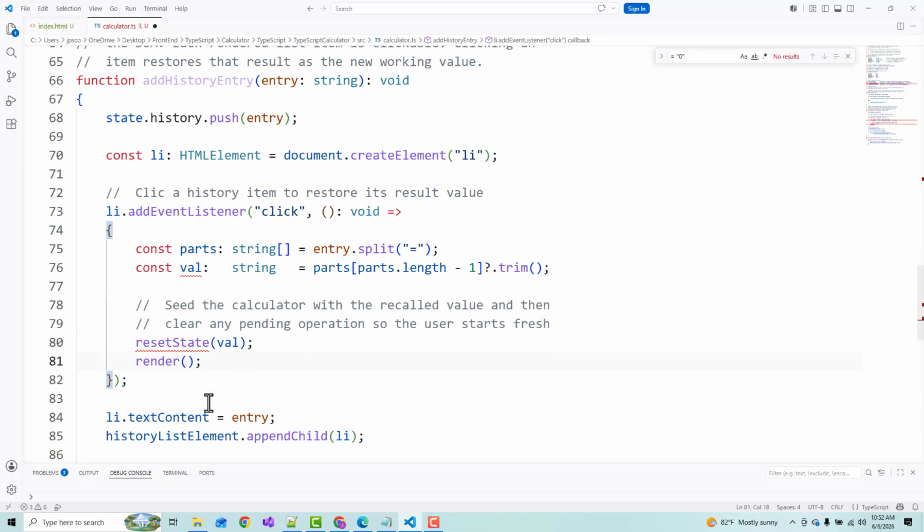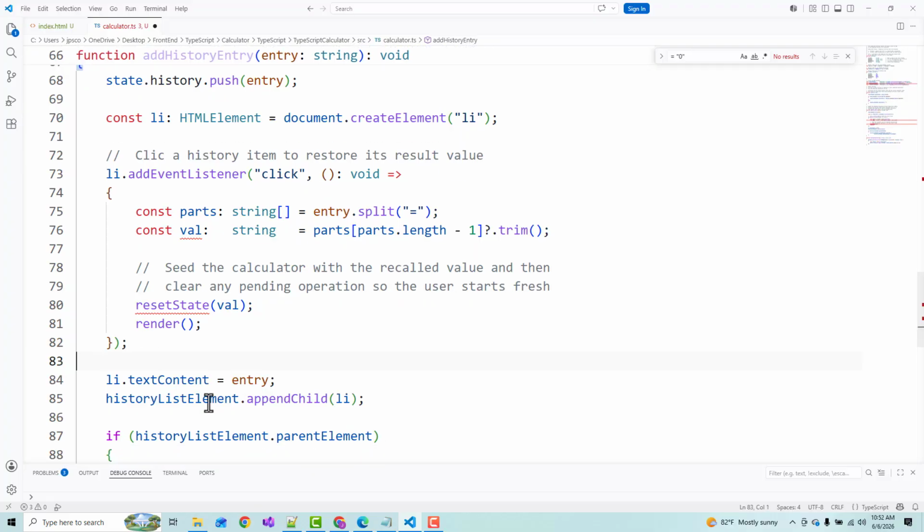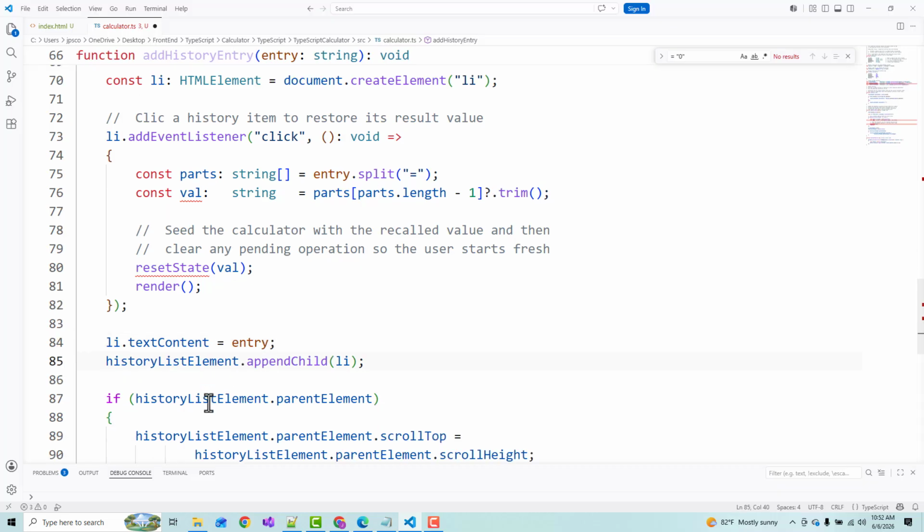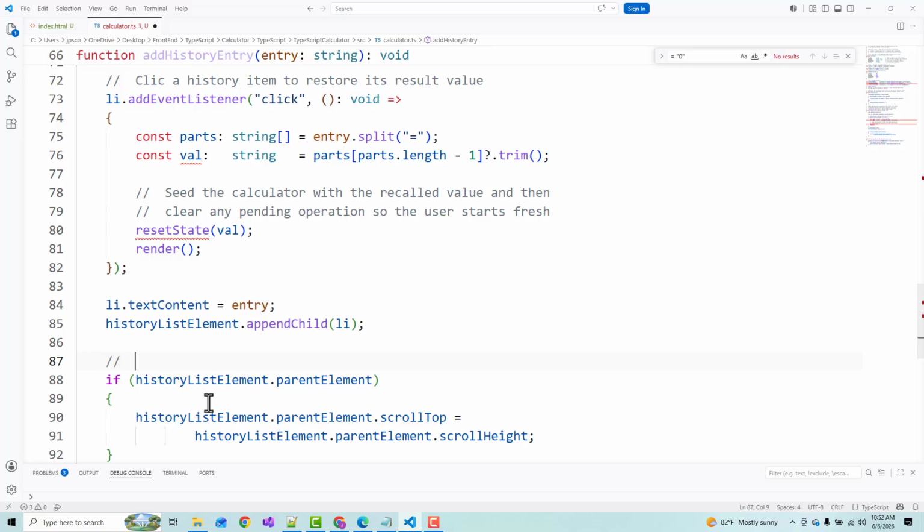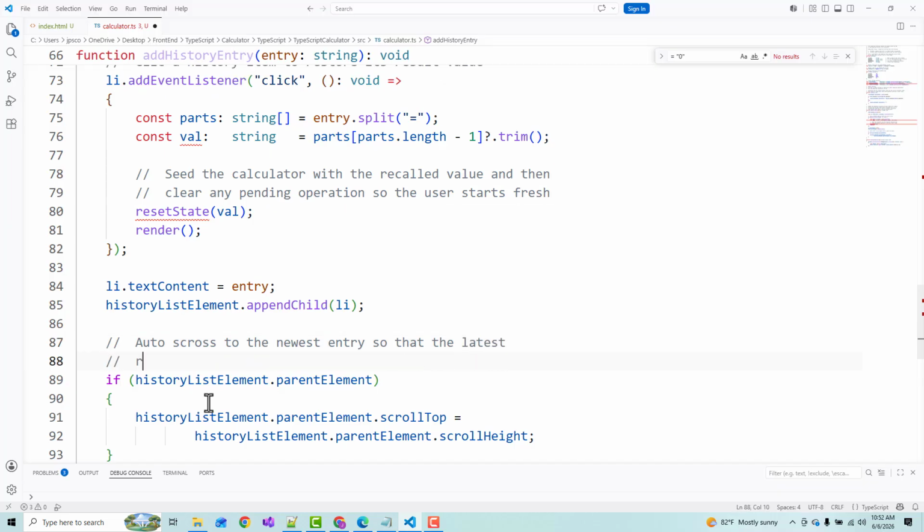And again, we're getting an error there because we have not yet written result state. We're going to do that in a minute. All right. Here we want to be able to auto scroll to the newest entry so that the latest result is always visible.